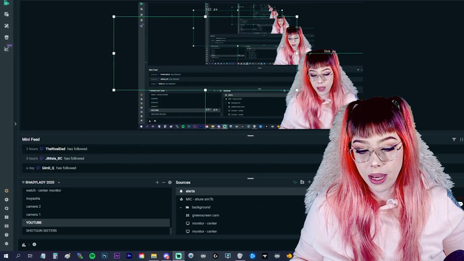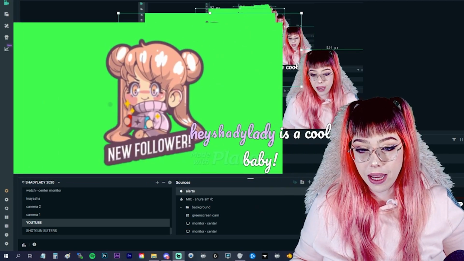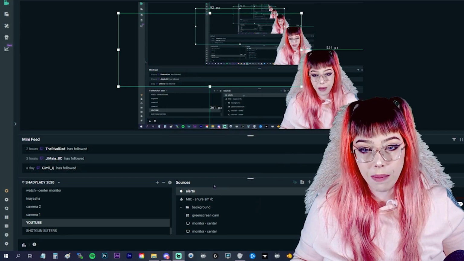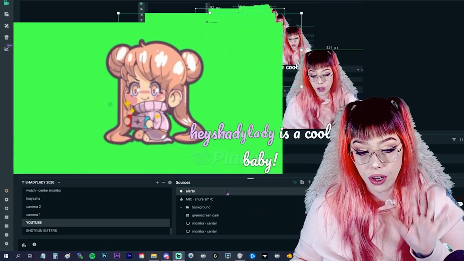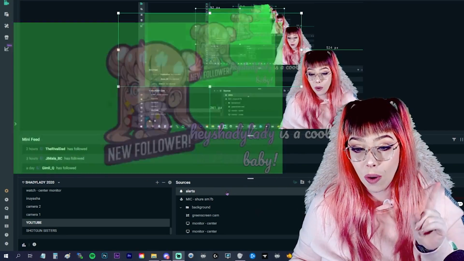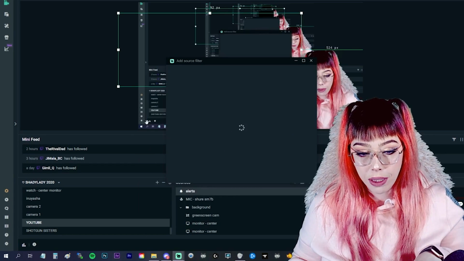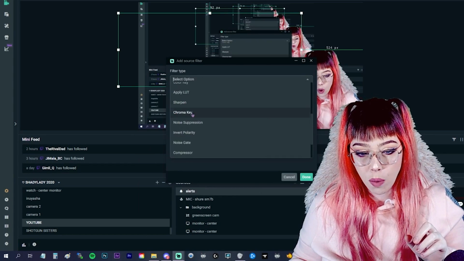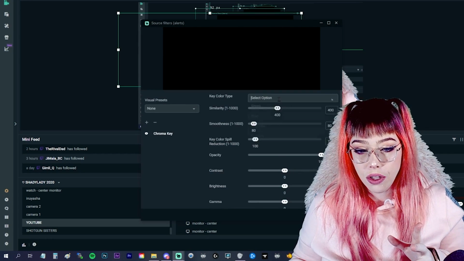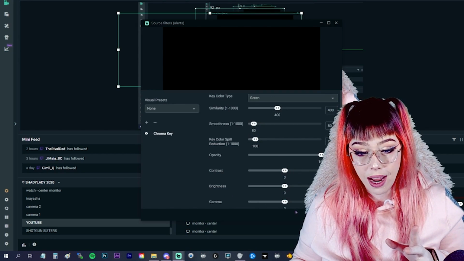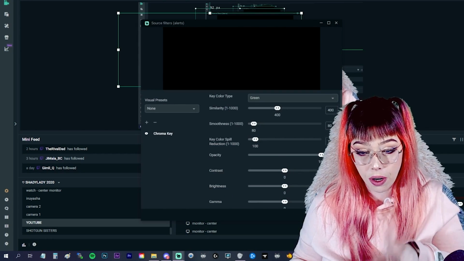You can see we have the alert popping in. I'll have to move my text around a little bit, but the green background's awful. Sure, yeah. But now what we're going to do is chroma key out that background. So right click on the alert box, go into filters, click on the plus sign to add a chroma key effect. Click done. You can just keep color type on green and that should fully take care of this. So we're going to go ahead and click done.